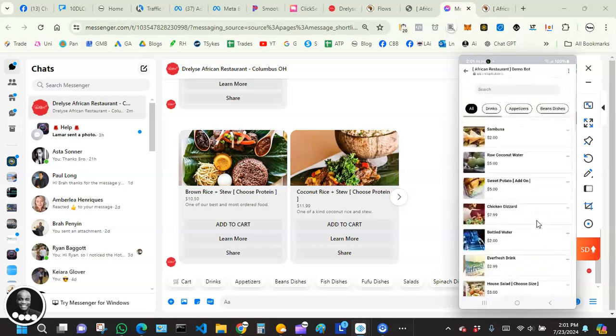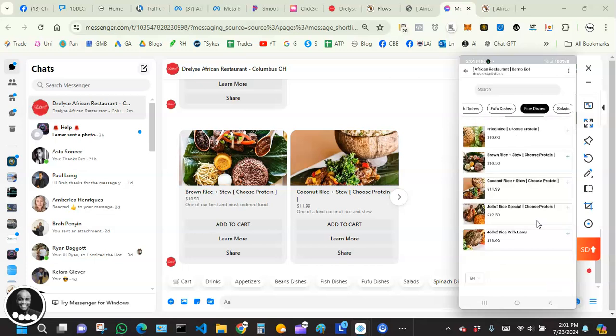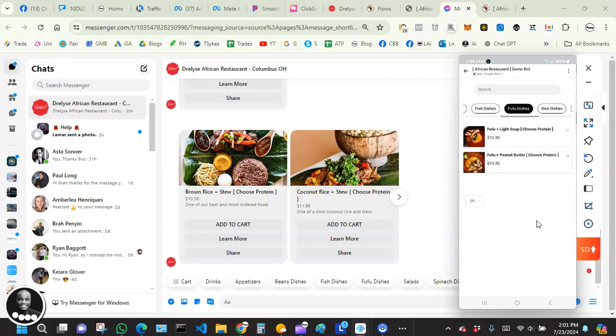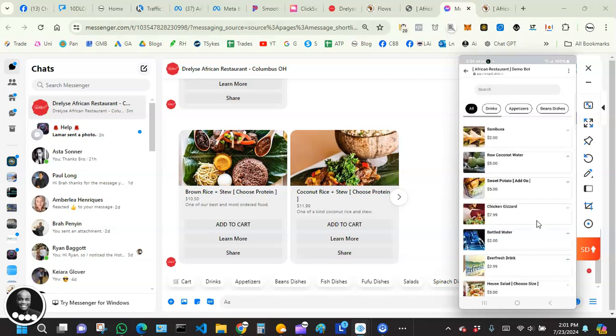Okay. So it's really nice. Those buttons make navigating the bot a lot easier. Okay. You can see right here for salad, fufu stuff, beans, appetizers, drinks, and all.